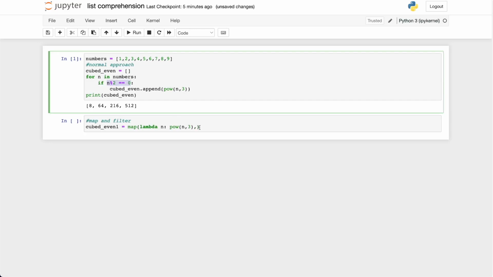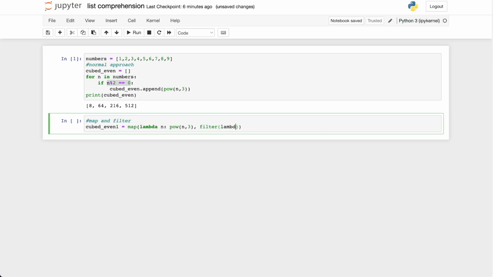So I would want the filtered list right here, which means I can just directly write the filter. So again, it's going to take the two arguments. The first one is the function, second one is the iterable. So take lambda. Let's also return n. Okay, in this case, n modulus 2 is equal to 0, and the iterable is going to be my numbers.